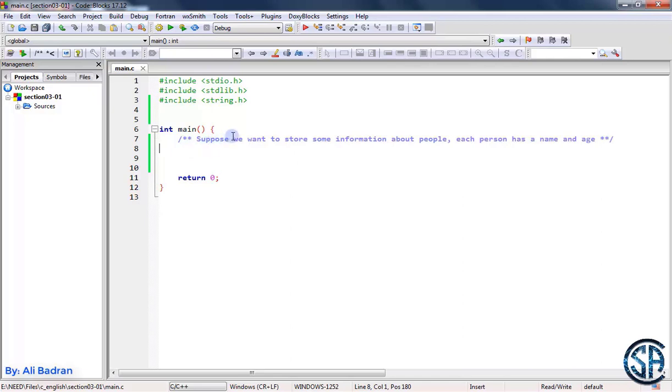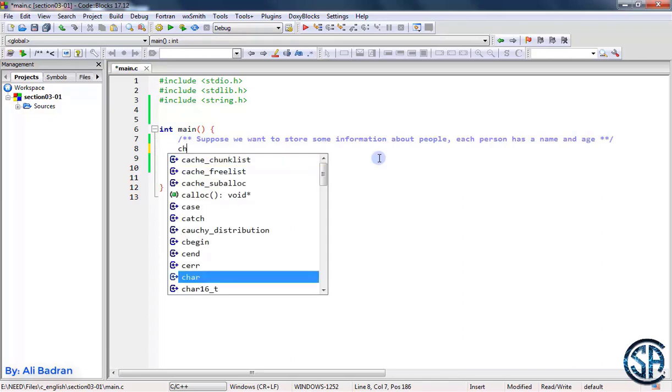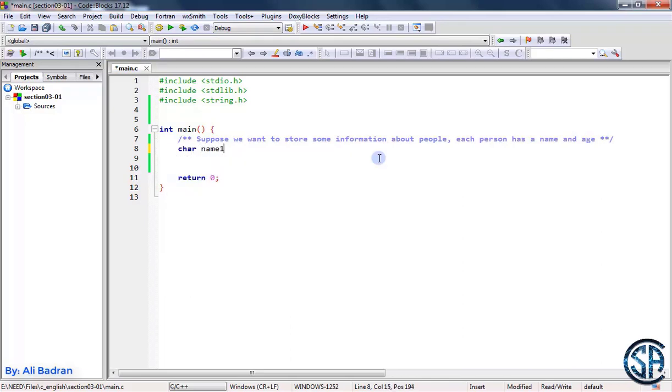First of all, let's suppose we want to store some information about people, okay? And each person has a name and an age. So let's suppose we have 10 people and we want to store the name and the age of each one. With the information that we know up until this point, we would do something like this. Let's make a name, and this name will be the name of the first person. Let's say it is maximum 10 characters. Then we will make another name for the second person.